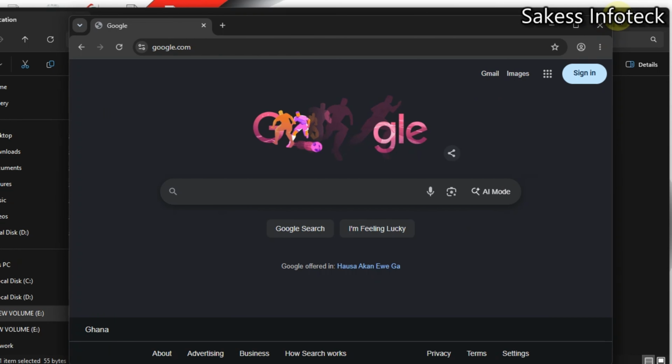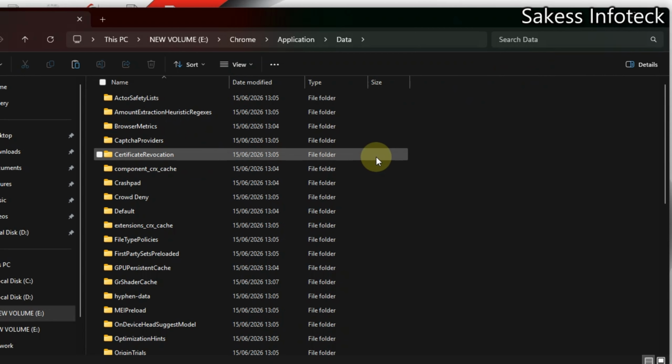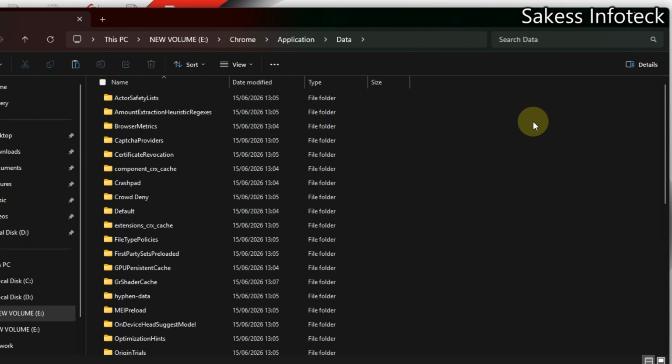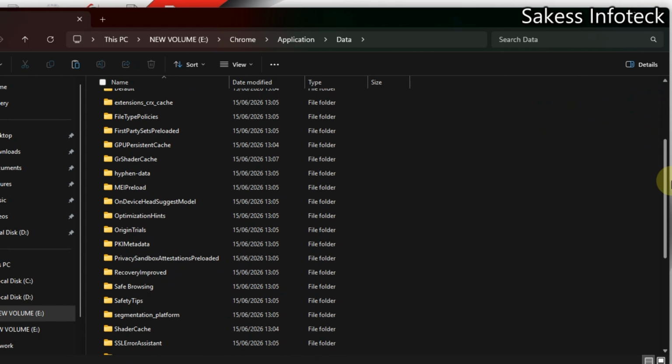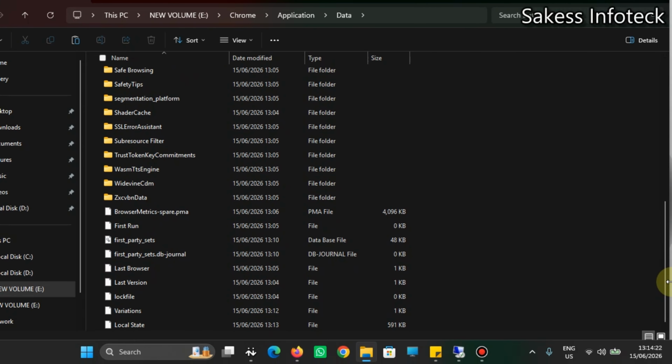So let me close this. Let me open the data and show you what we have in the data we created in our batch file. So you see you have your extensions, and then we have the bookmarks as well. Everything you do is saved on the pen drive without leaving a trace on your system. So this is how to create a portable Chrome browser on your USB.